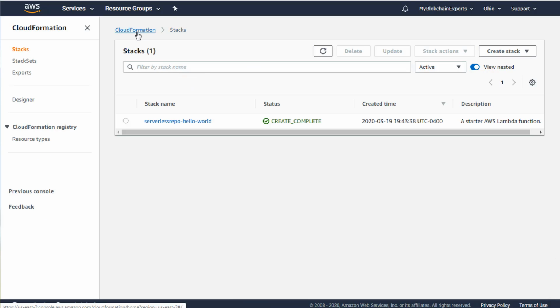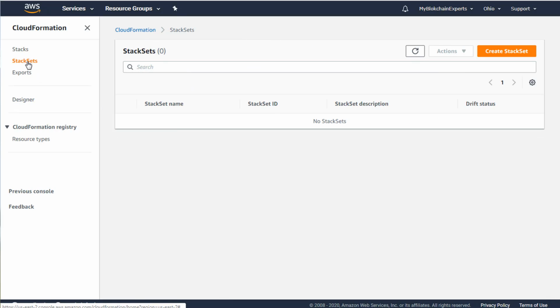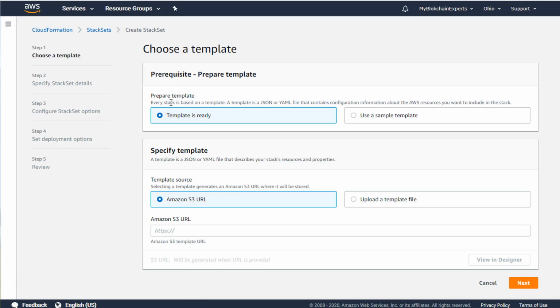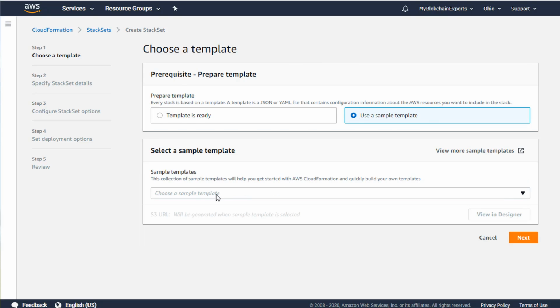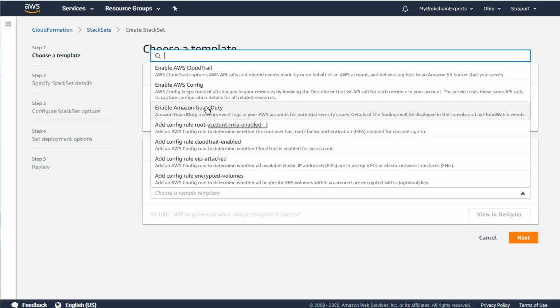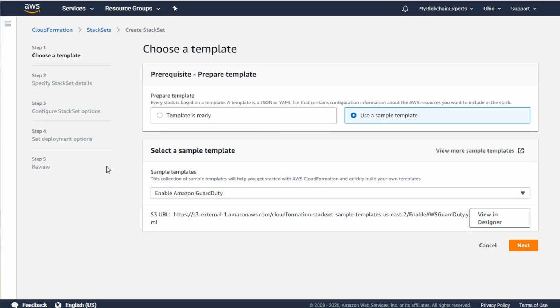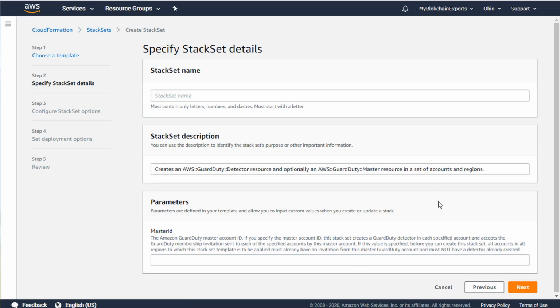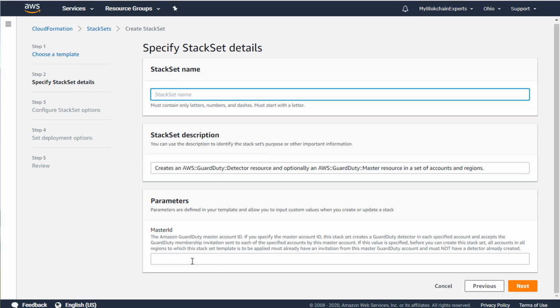If I go back to CloudFormation, I have stacks and then I have stack sets. Now, if I select stack sets, I can basically create a new template, or I could use a sample template. I would then select one of these, like enable AWS CloudTrail, multi-factor authentication, GuardDuty, for example. I go to next. This will go ahead and put together a description for me automatically.